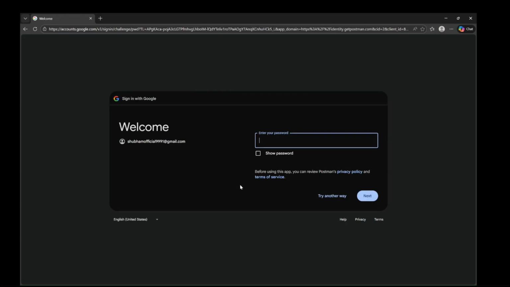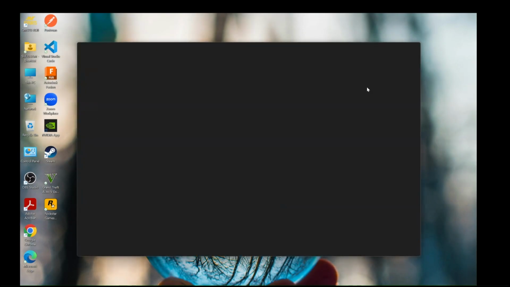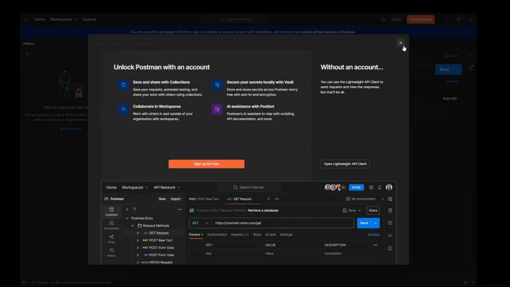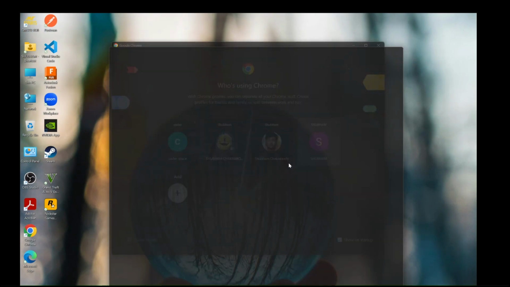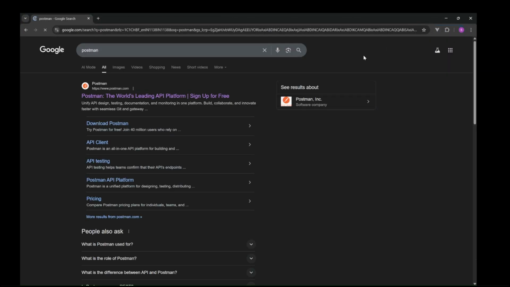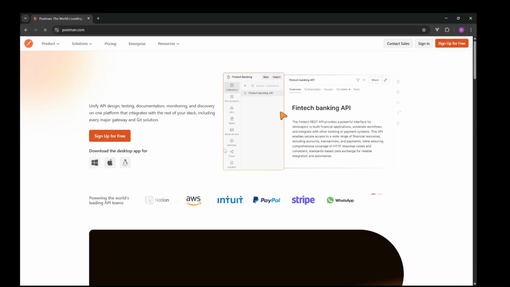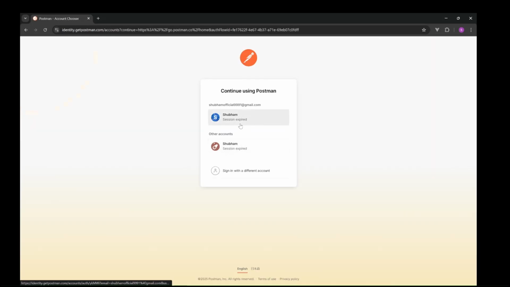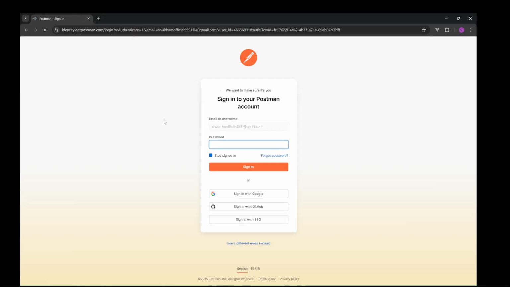Again, the same problem comes. I don't know the password. Just wait, I'm just opening via... again this. Okay. Let me go by the website only. Just wait a bit, because it takes very long, I don't like that part. Just wait. Let me enter Postman.